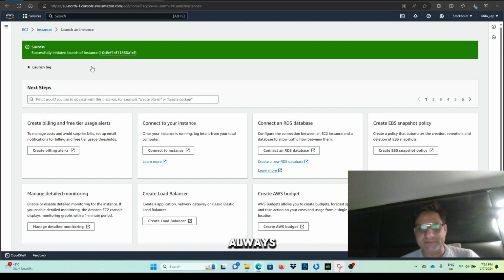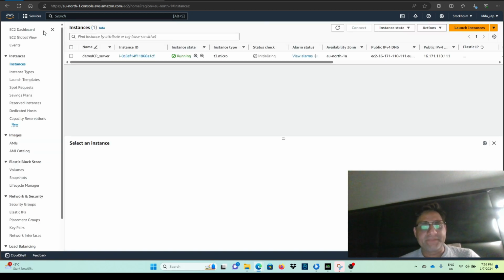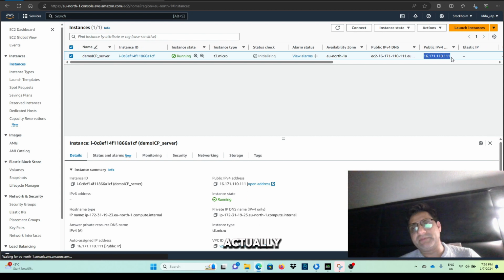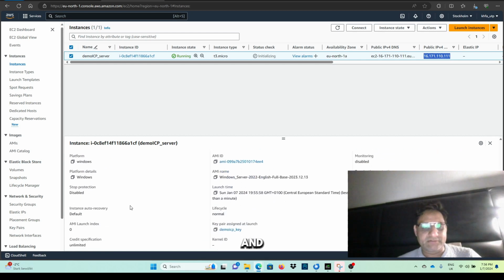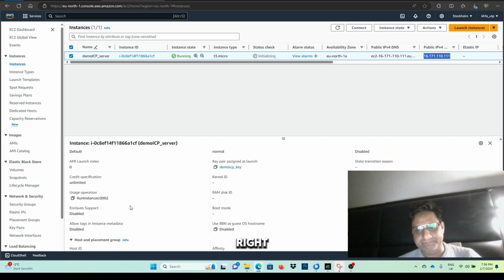And then we can always see our instances here: which instance is running, which is not running. It's still initializing. It's eu-north-1a, Stockholm. I don't need anything else. The most important thing here is the public IP, which is the IPv4. I want to copy it, because this is what I'm going to need to RDP into it. This is the public DNS, I might need it. But all the information related to that is here: subnet mask, public auto-assign IP, and everything I need, right?